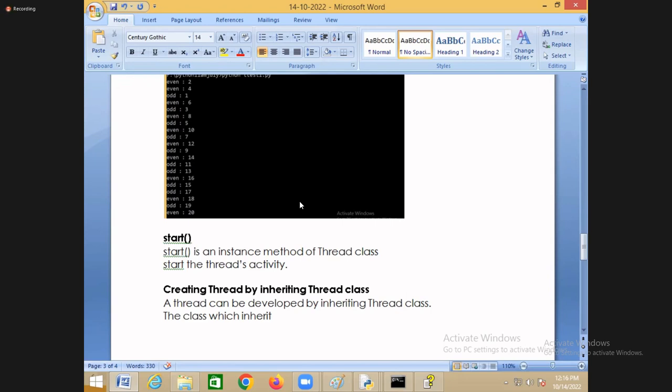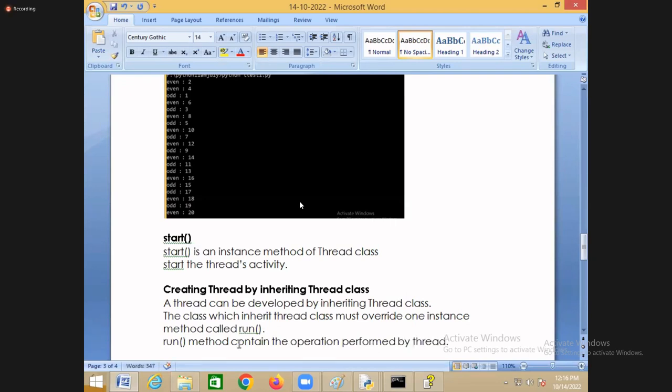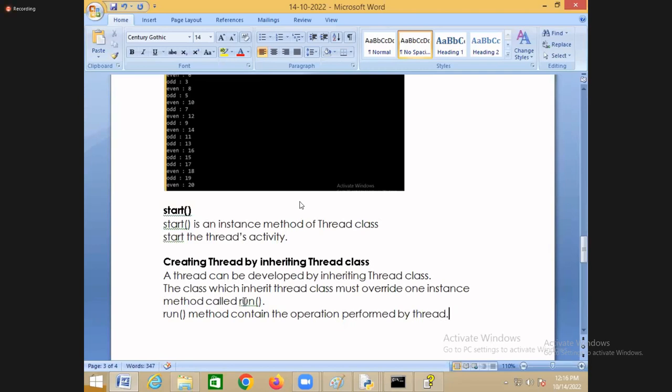You have to override one instance method. What is that instance method here? Run. You have to override this run method. This run method contains the operation performed by the thread. The operation performed by a thread, you'll write inside the run method. Whenever a thread is executed, it is executed by calling the run method.